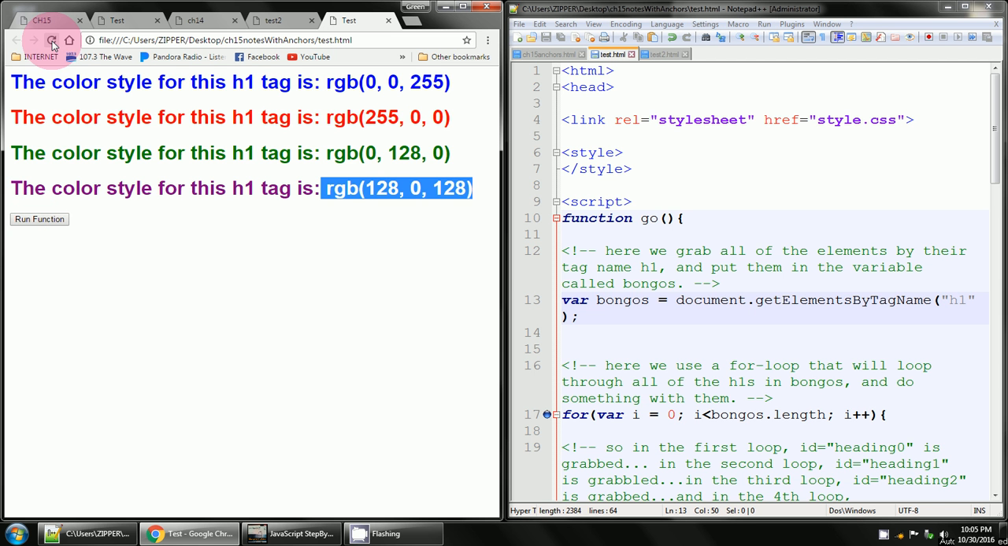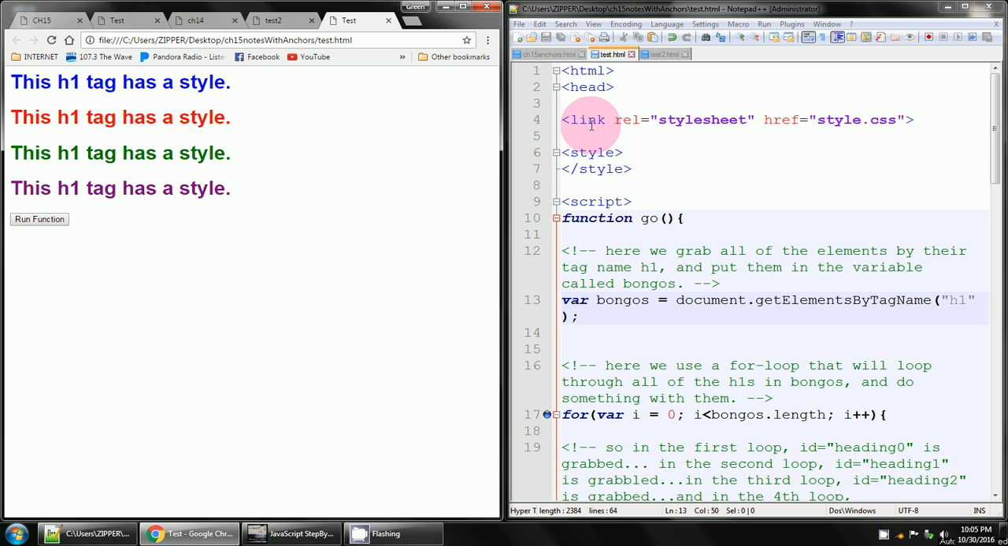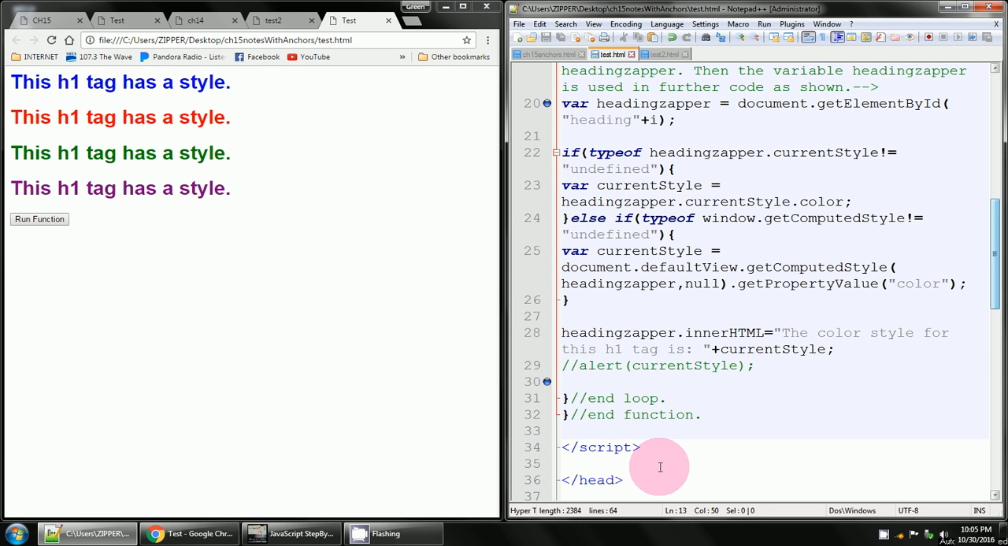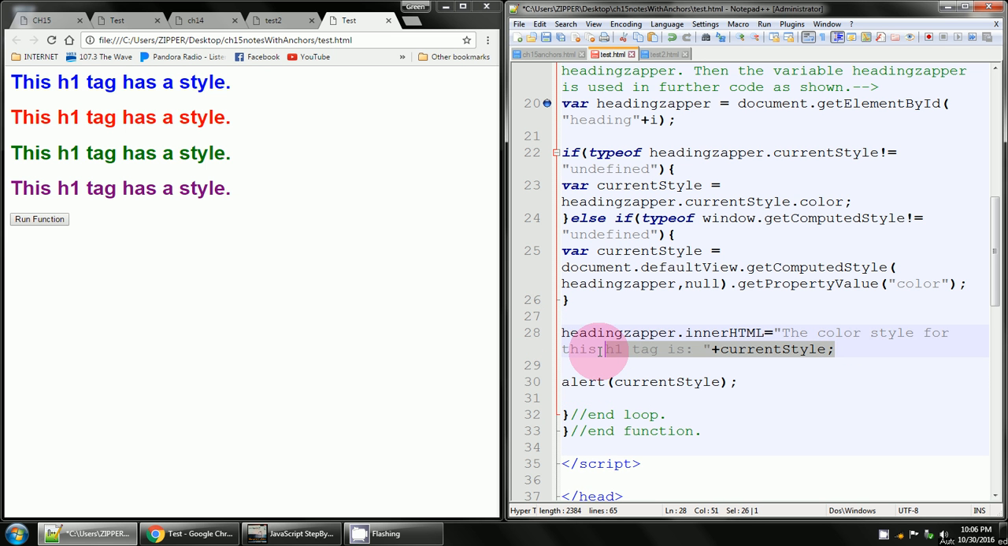Now, if I hit refresh to go back to the beginning, I can put the alert box back on there and actually do both. This is what we had before. We just had alert current style, and this is what I added above the alert, and then I just commented out the alert.